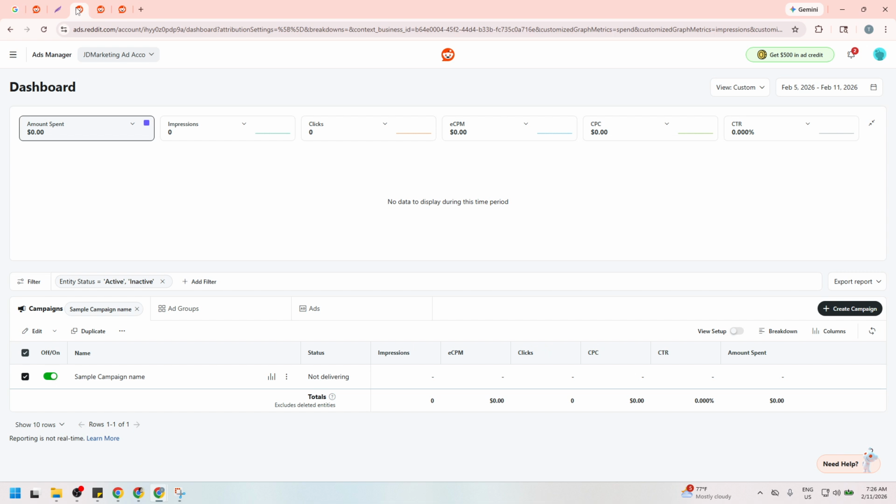After logging in, you'll land in the Ads Manager dashboard. If you manage multiple accounts, make sure you're in the correct ad account. It also helps to check your account's time zone and currency, since daily budgets reset at midnight based on the account time zone. From here, either create a new campaign or open an existing one you want to adjust.